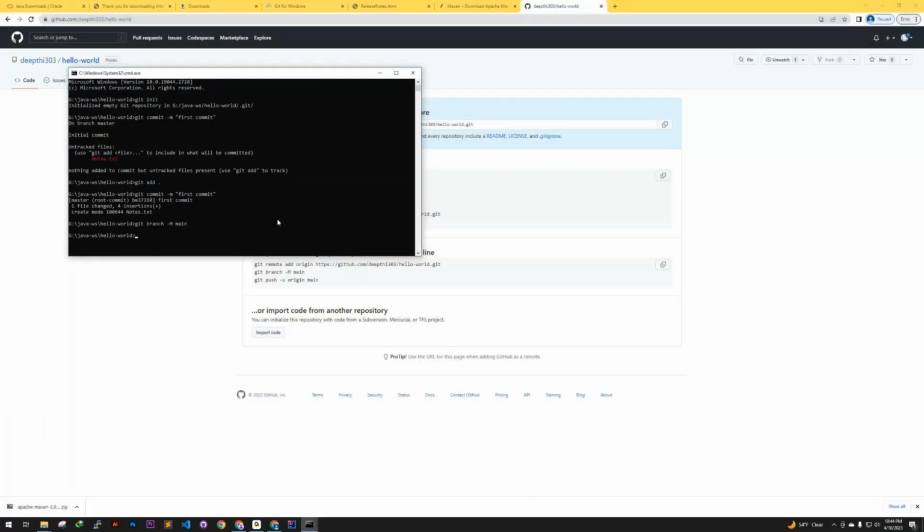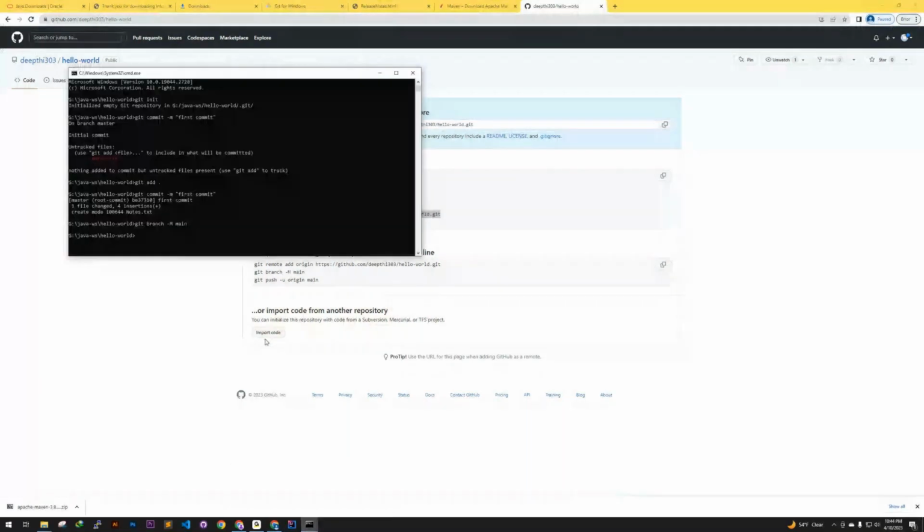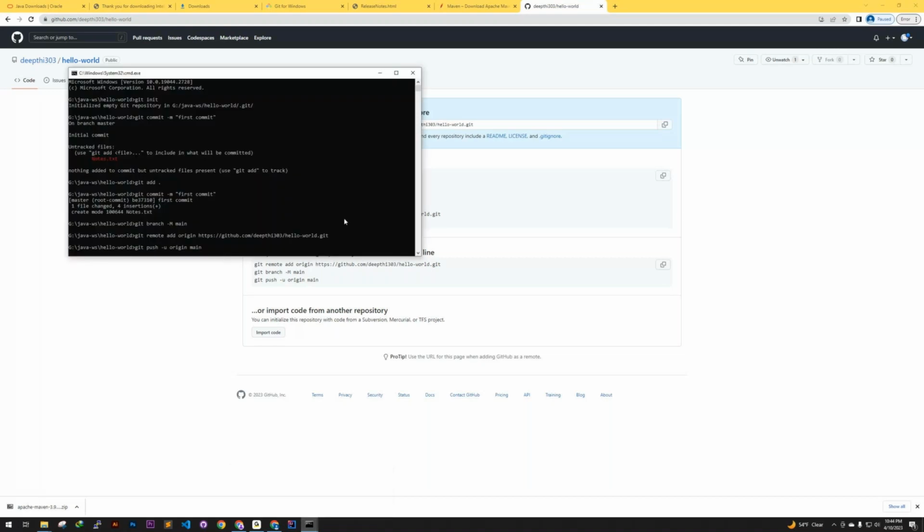Okay, next you do the git remote origin. You are going to add the remote repository here. Yeah, enter. Next command, you execute git push -u main. This will ask you the credentials now, because you need to tell who you are. Otherwise it will not allow you to push that.